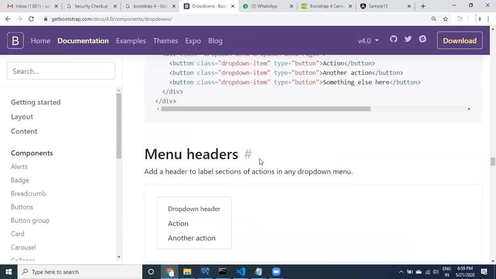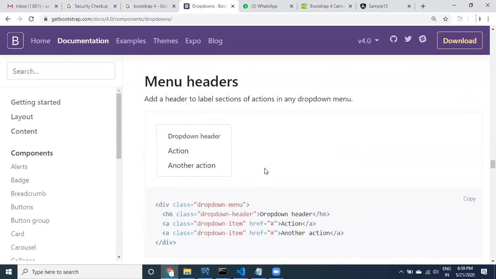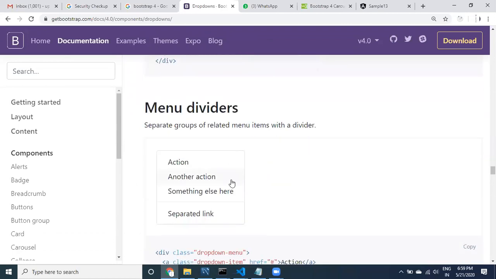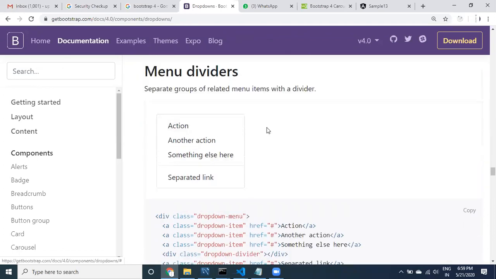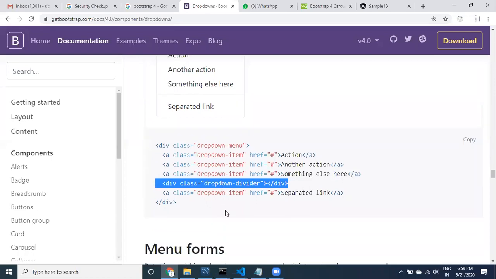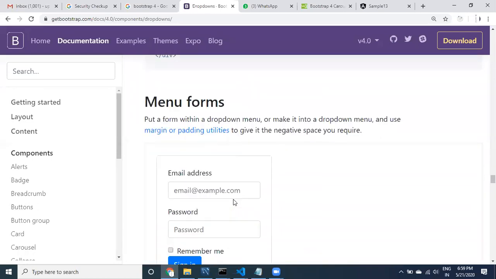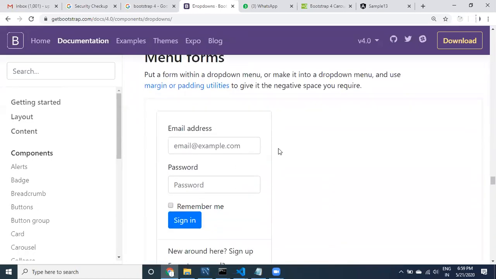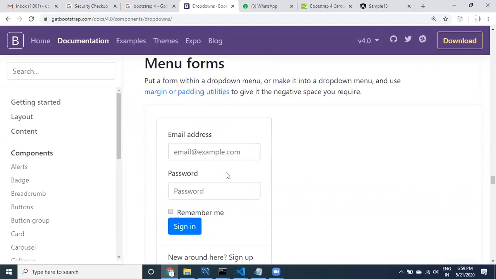These menus are helpful for us, providing menu items, and directly menu dividers. This is a divider, you can use divider. See here guys, this is going to be the divider, you can apply it like this. Menu forms, see here guys, you can apply this kind of forms.